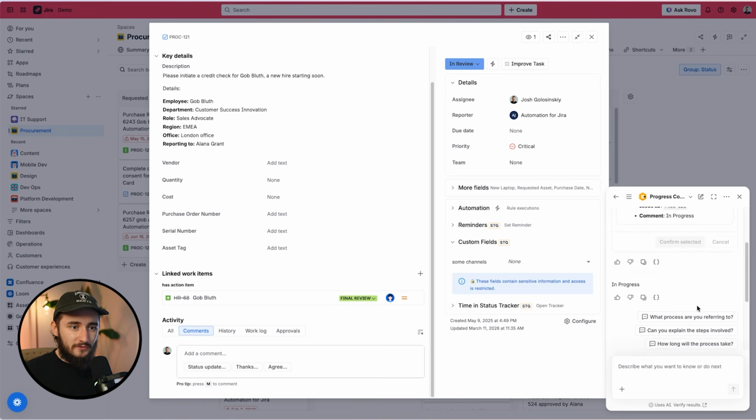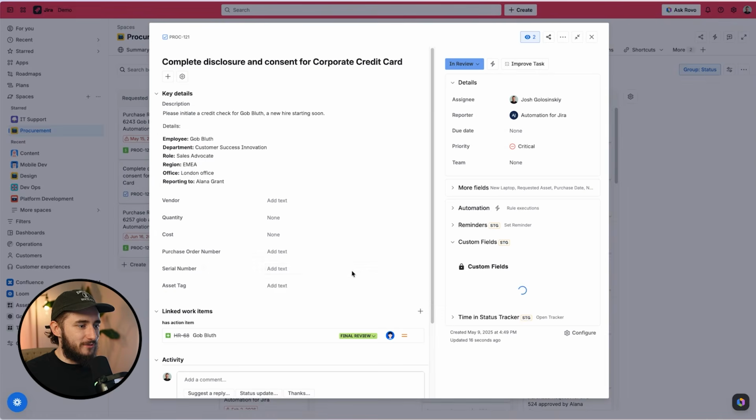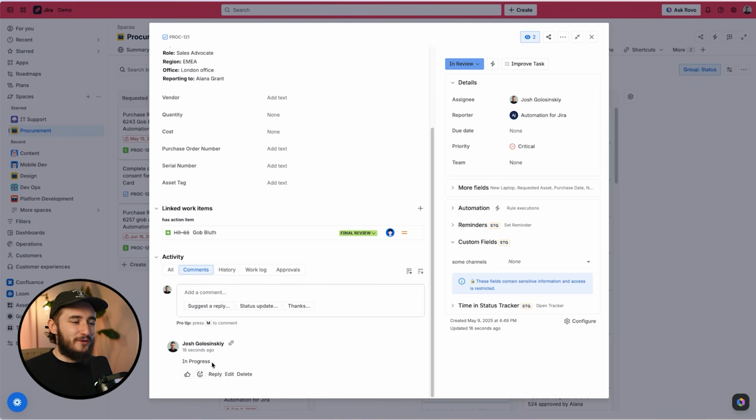So let's see if it went ahead and commented. Let me refresh this page. Should have. If not, we'll have to revisit it and reprompt it. There we go, in progress. So it did actually work. And you could see there is some utility with Rovo that it can actually help you with.